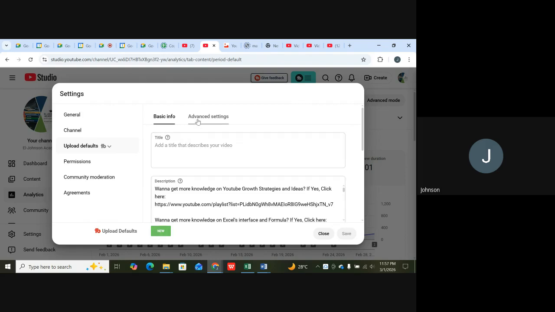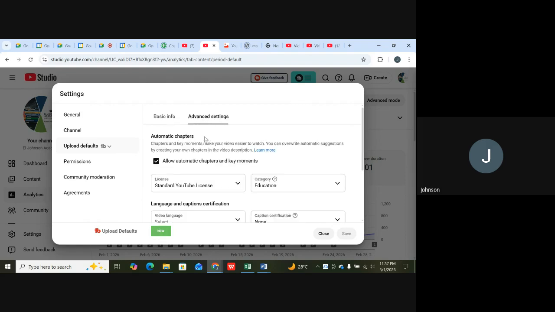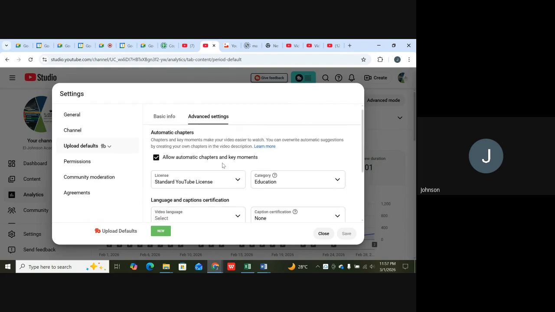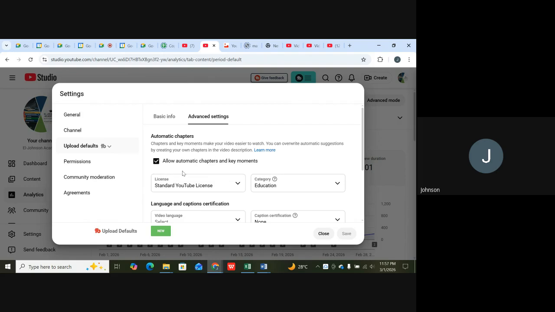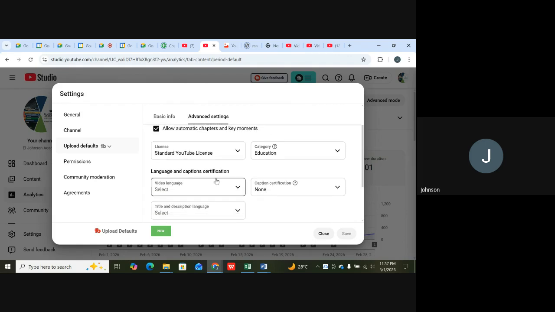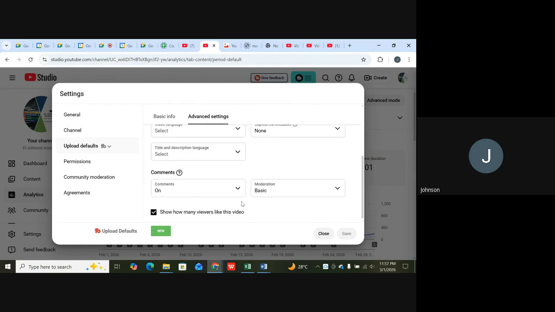Then the next thing you want to check is your advanced settings. What we are looking for is automatic dubbing. Under advanced settings, you are seeing automatic chapters. Some creators also say automatic chapters is not good for them, but I don't see anything wrong in it yet. Because I have not started using timestamps for my video, I just let the AI do the automatic chapters for me. But that's not what we're looking for. We're actually looking for automatic dubbing.